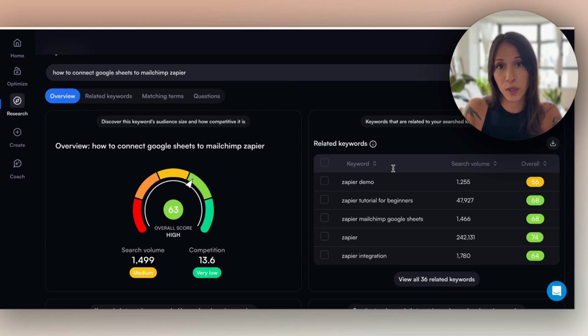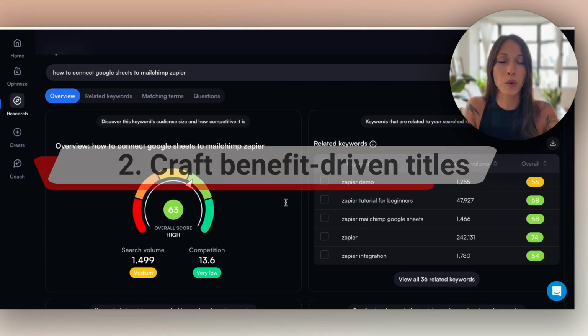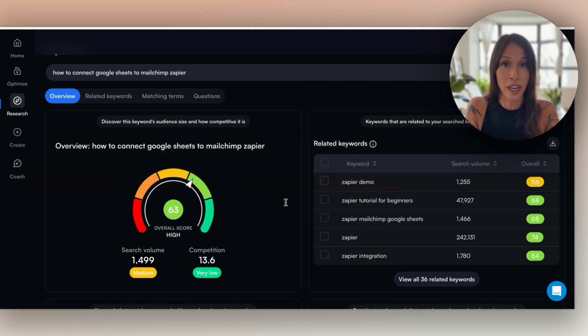The second step is going to be crafting benefit-driven titles. These are going to be very specific. You want to ditch vague titles like using our dashboard. Instead, try something like how to reduce failed payments by 15% using Stripe. Include the high intent keyword very clearly and explicitly in your title, and be extremely specific about the outcome.